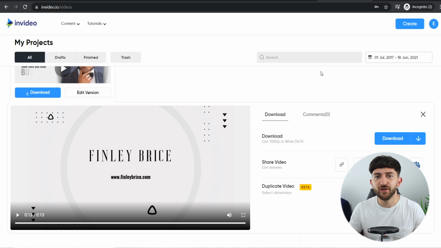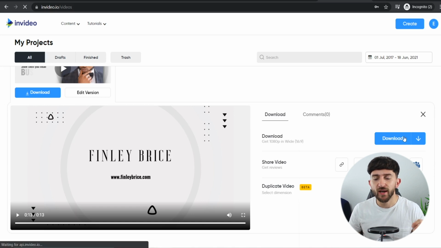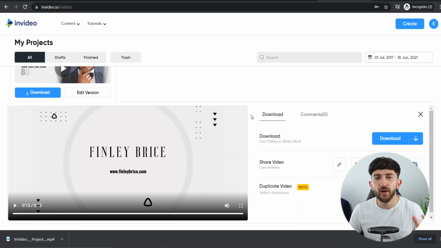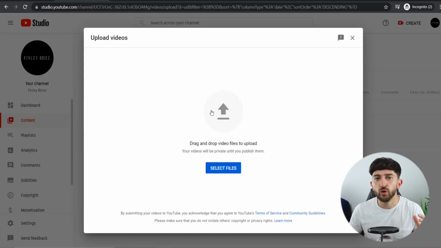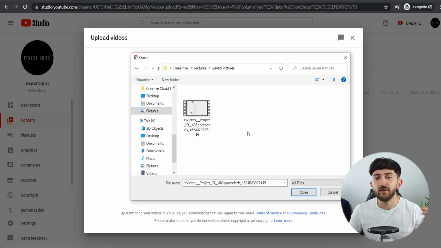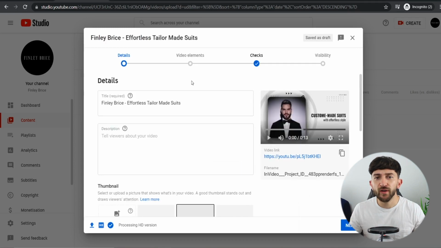Now once you have finished editing your video, just click on download and share and then click on export. Once your video has finished exporting, you can just go and click on download. So now that that video has finished downloading, you can go back to where it says to upload your video on your YouTube channel. So go and click on select file, navigate to your video that you just downloaded from InVideo, and then just go and click on open. Your video will then upload.